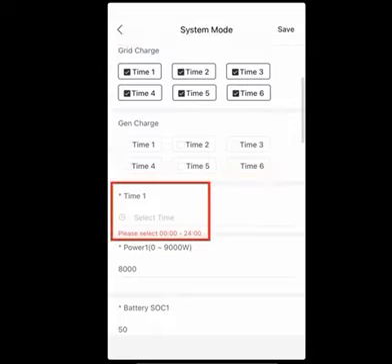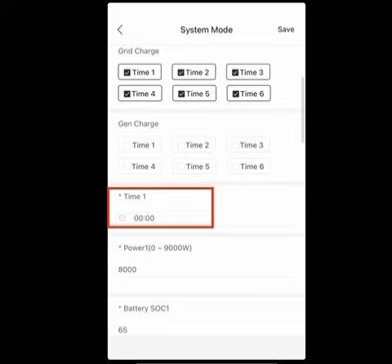Time setting is for a 24-hour period, from 0000 hours to 2400 hours. Start from time 1. Time 1. Set 0, 0, 0, 0. This is the first start time. The end time will be the same as the start time for time 2.